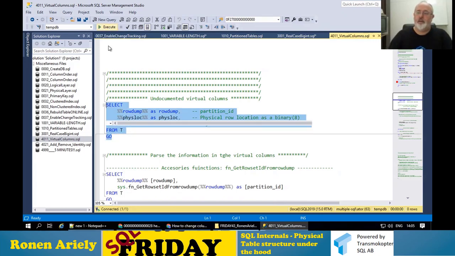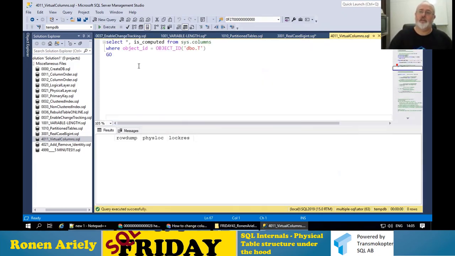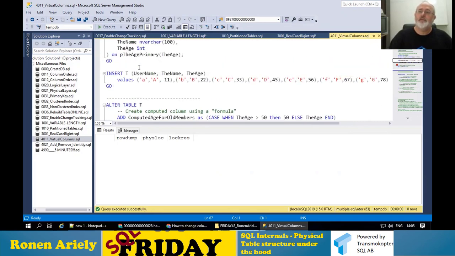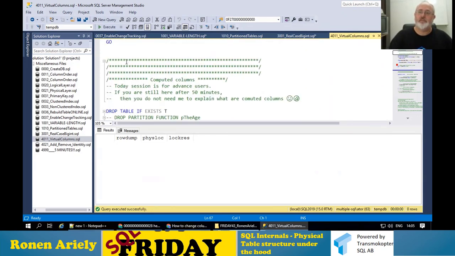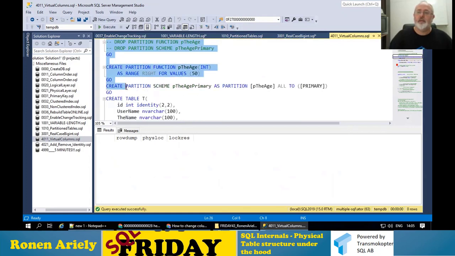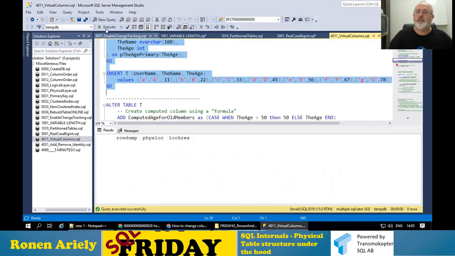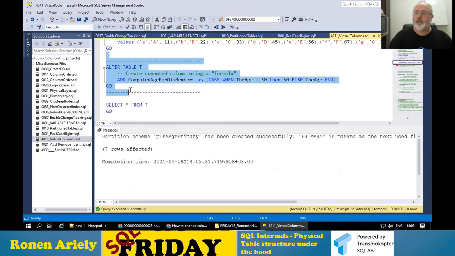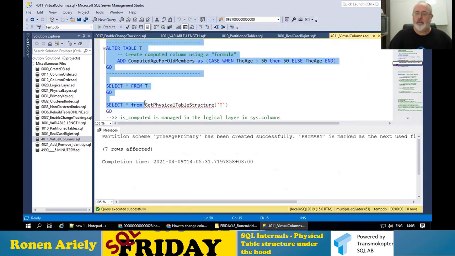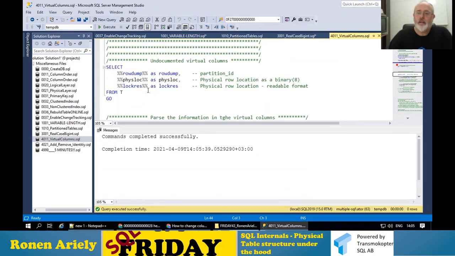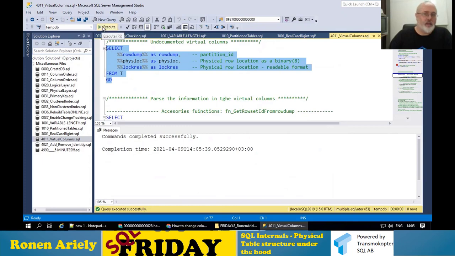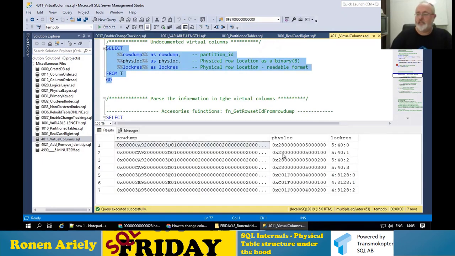Let's see what we have in our table. Oops, I didn't create a table because we didn't have time. So let me create a table very fast. We must create it. Okay, any table, you can execute this, and this is the information that you get. So this is the information about the partition, this is the information about the location, and this is the information about the location in a readable way.